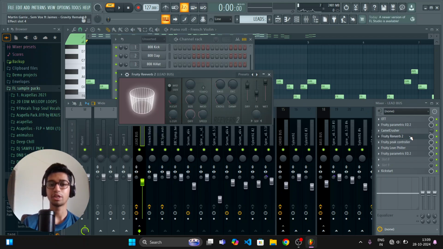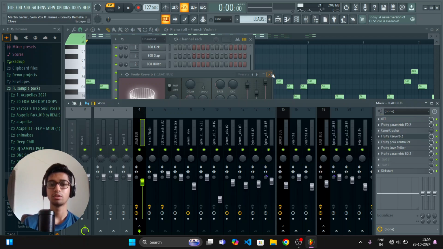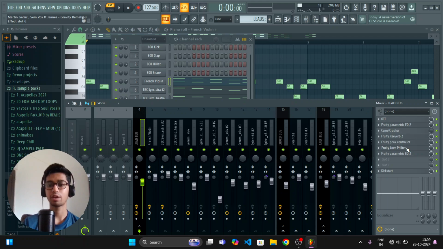Then we have a Fruity Reverb too with a Peak Controller to sidechain it. As you can see, the reverb is getting ducked when the leads are playing, so this really helps to make the reverb cleaner. And after that we have a Fruity Love Filter for the build-up purpose.